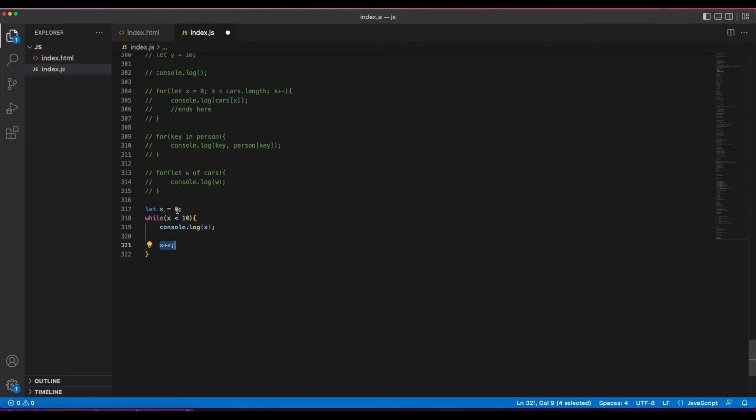So x being 0 will become 1, and then it will go back to the top, check if 1 is smaller than 10. Yes it is. Run the code, add 1. 2 is smaller than 10. Yes it is. Run the code and add 1. Now it's 3. Is 3 smaller than 10? Yeah, run the code, carry on until it gets to 10. And is 10 smaller than 10? No, it's not. Then it's going to stop running.